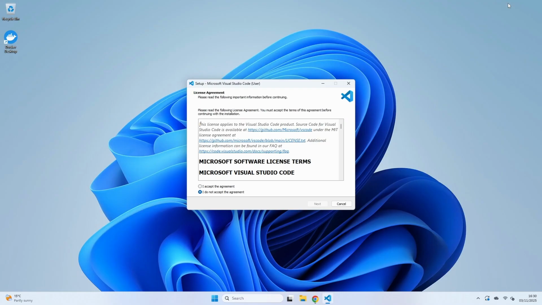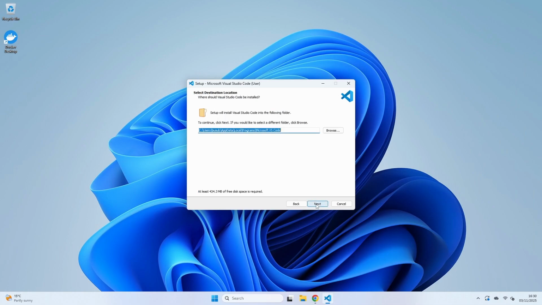This is the setup wizard. We can fly through the first few screens. Go ahead and accept the license agreement and click Next. The default location is perfect, so click Next again. And the Start menu folder is also fine, so click Next.